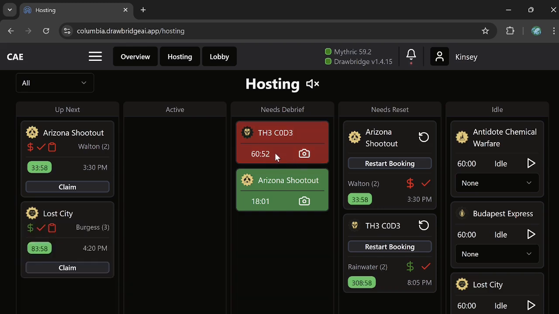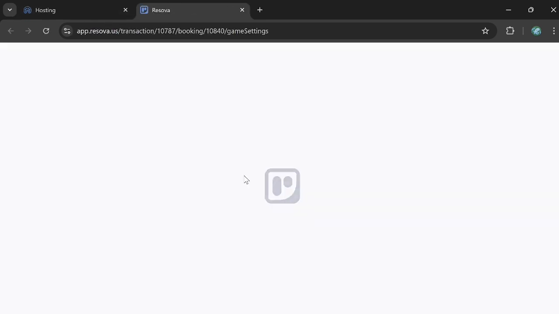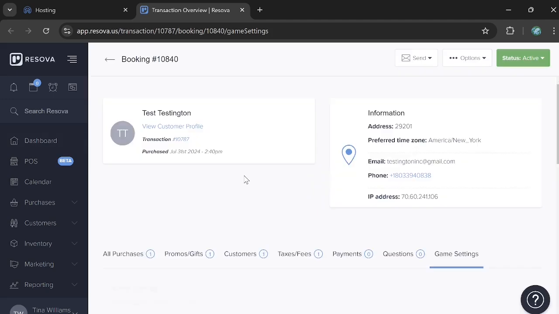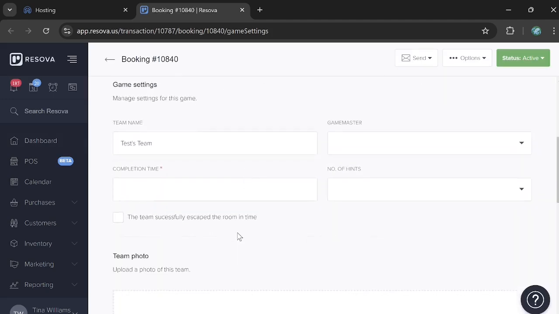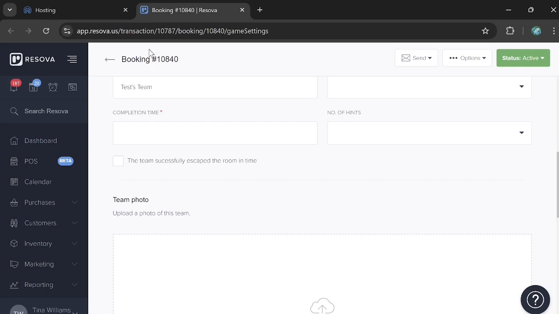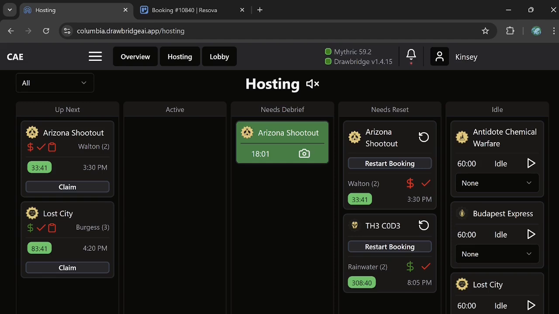Now that it's time to debrief the group, I can go ahead and click this camera button. This will take me to the Rezova page for that group, so that I can go ahead and take their picture from this page right here. Once I'm done taking the picture and I've uploaded it, you'll see that that game has disappeared from the Needs Debrief.